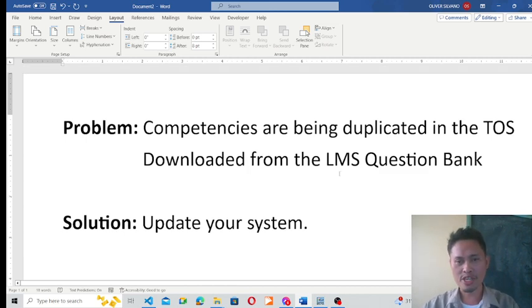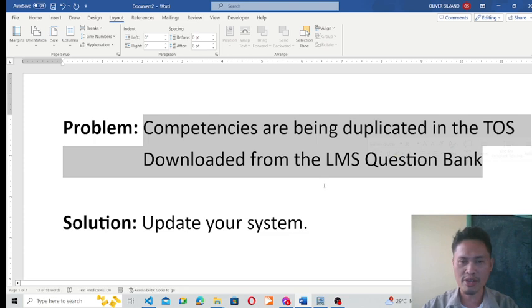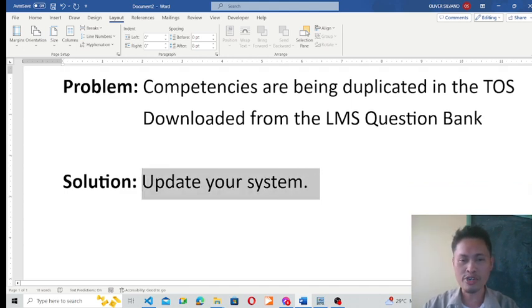Okay, for today's video, I am going to create a tutorial on how to fix one of the problems that I observed during the downloading of TOS in our LMS Question Bank. The problem is competencies are being duplicated in the TOS downloaded from the LMS Question Bank. And the solution for that is you are going to update your system.